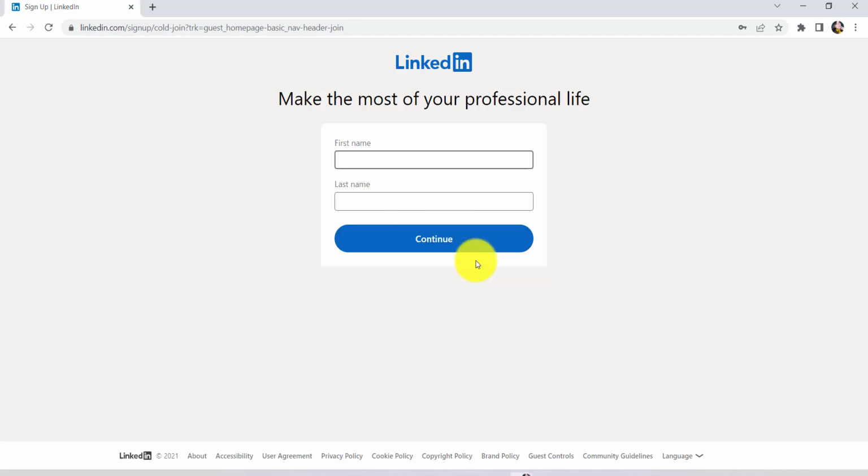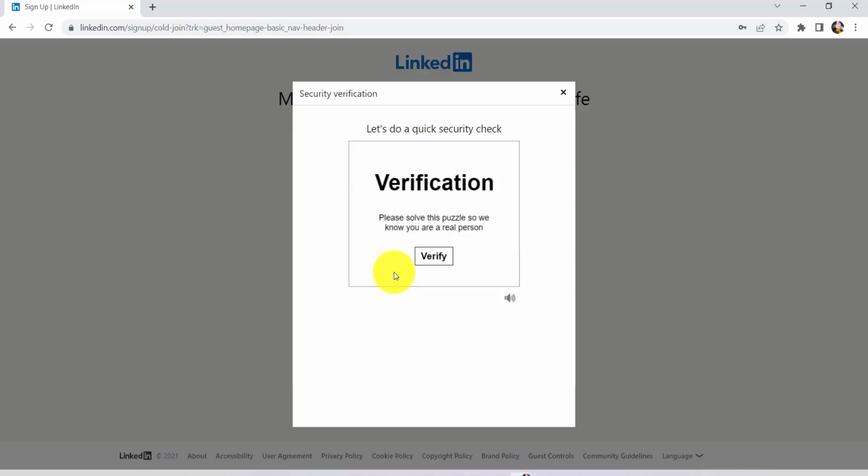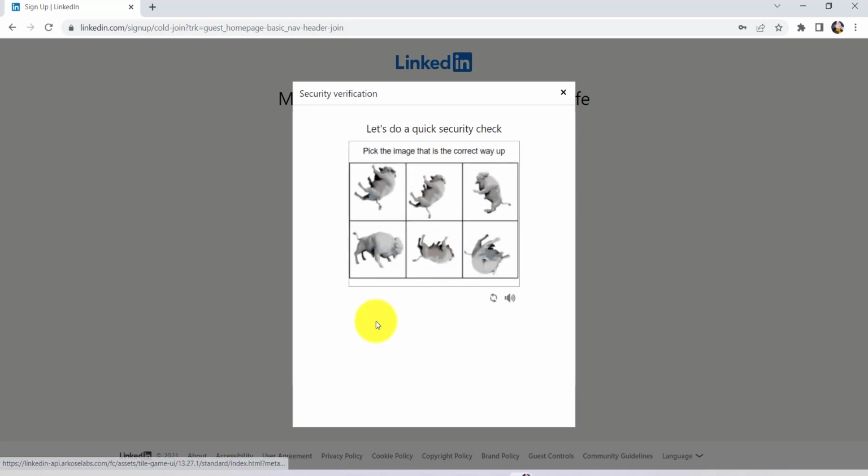Agree and Join. After that, you'll be asked for your first name. Enter your first name and then enter your last name. After that, click on Continue. Now you'll have to solve the given puzzle so that they know that you are a real person. To do so, click on Verify.